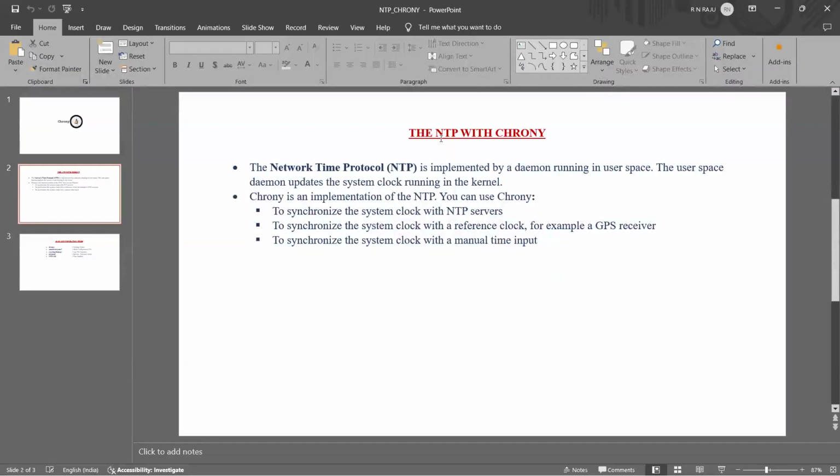NTP means network time protocol. The network time protocol is implemented by a daemon running in user space. The user space daemon updates the system clock running in the kernel. That's why every system runs with one time zone. Even Windows, Linux, your mobiles and everything run with one time protocol server, based on your selected region.